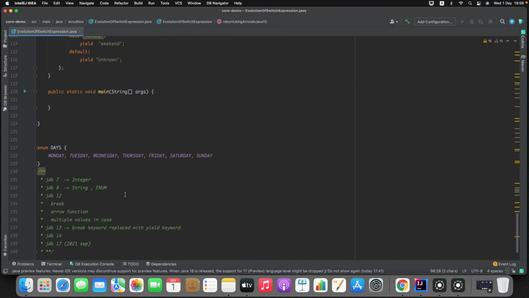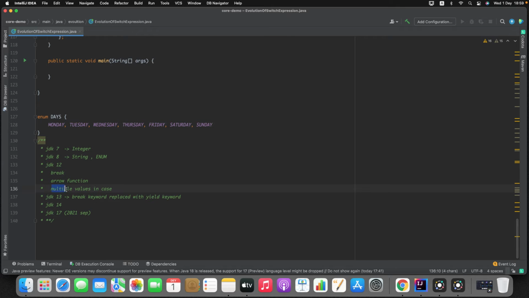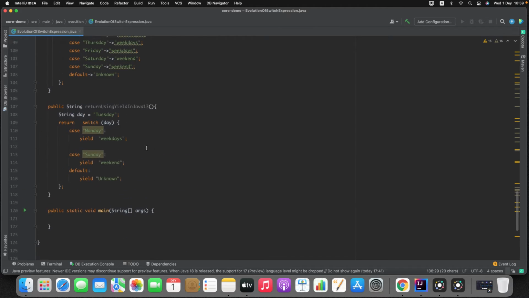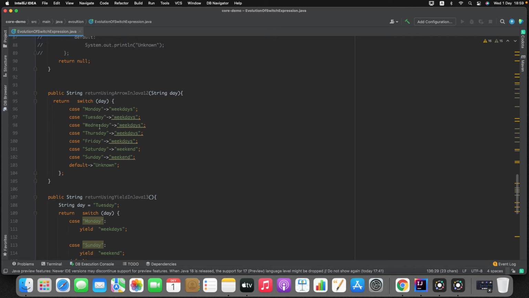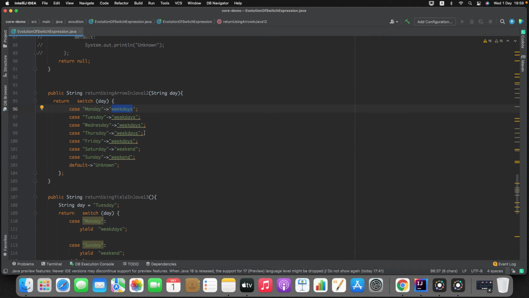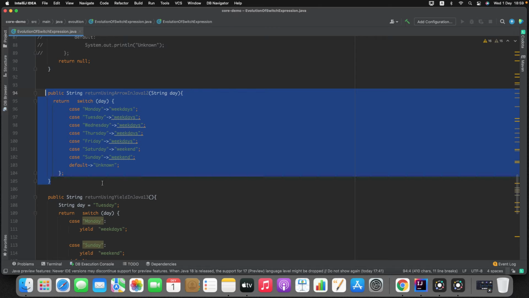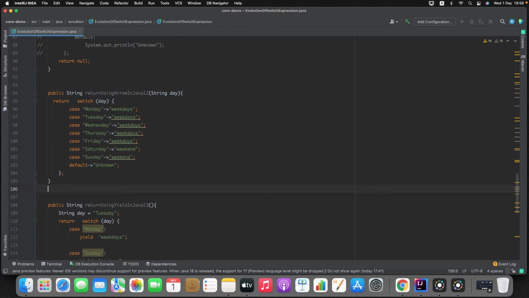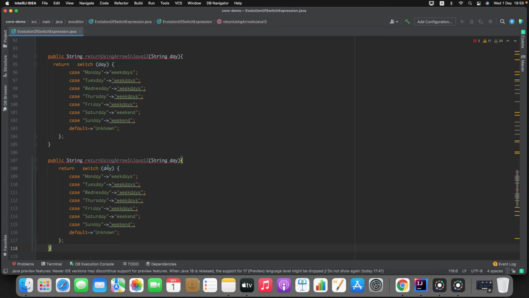Now the next enhancement: you can add multiple values in a case. If you observe the above example, Monday, Tuesday, Wednesday up to Friday, the value is common here. Rather than define multiple cases for the same condition, you can combine all. So I will take the same example and show you how you can add multiple conditions in a single case. I can just change the method to multiple case in Java 12.